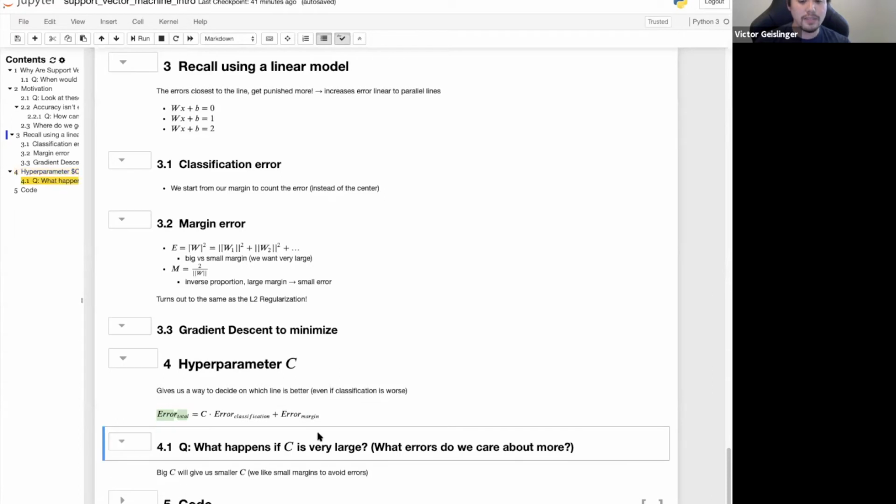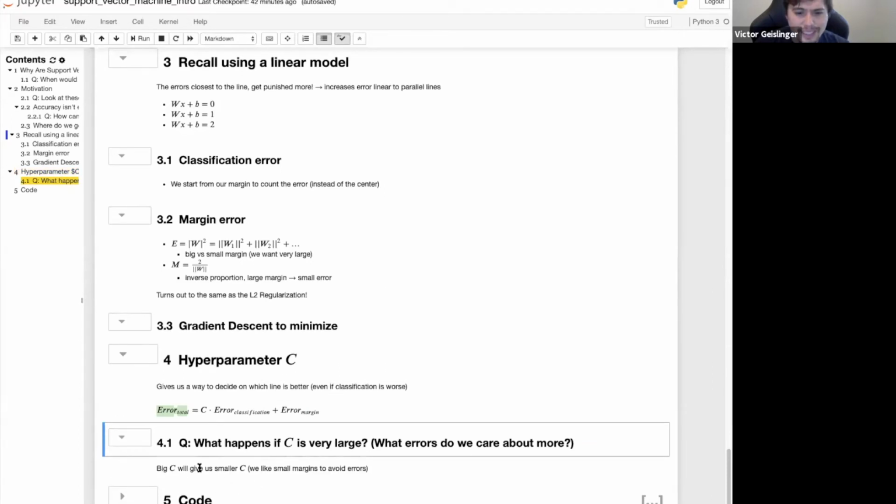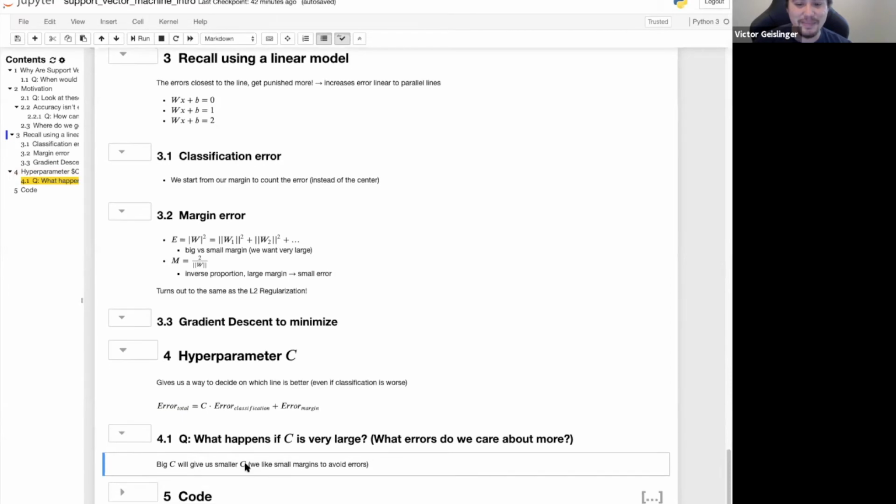So essentially our classification matters more, and that's funny, I wrote this wrong. Big C will give us a smaller C. That doesn't make any sense. It should mean that a bigger C provides us with a smaller margin. Basically, we care more about making sure it's classified versus trying to get the margin error proper. So this will overpower, and gradient descent will tend to optimize for this classification error.